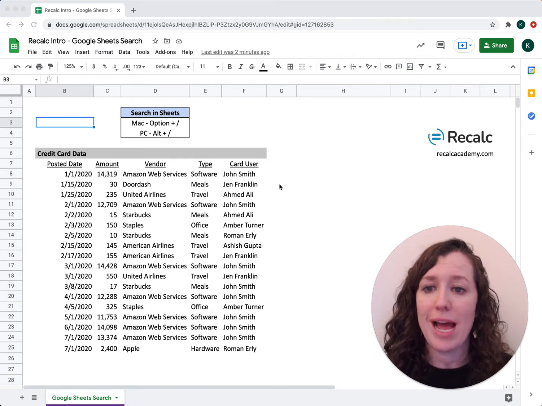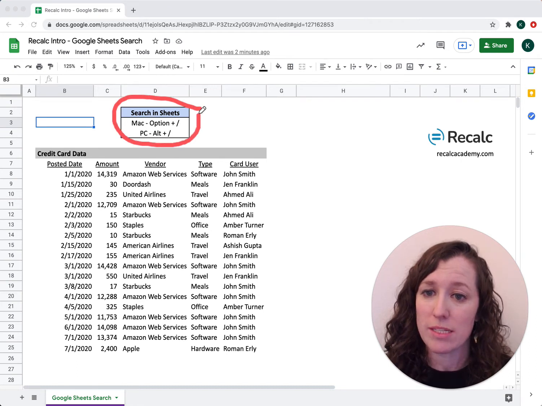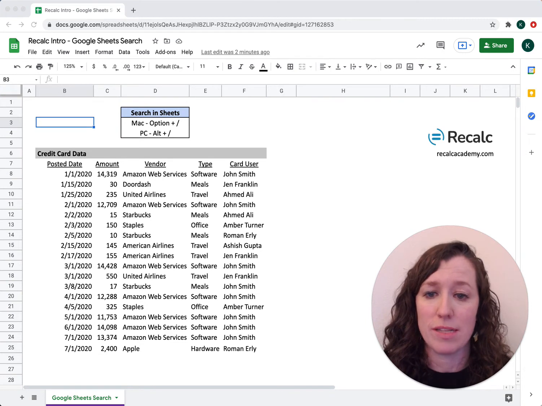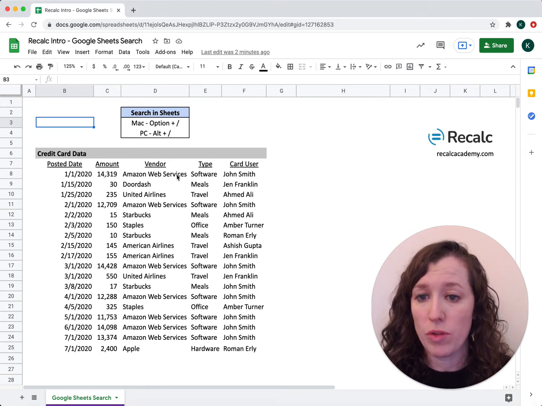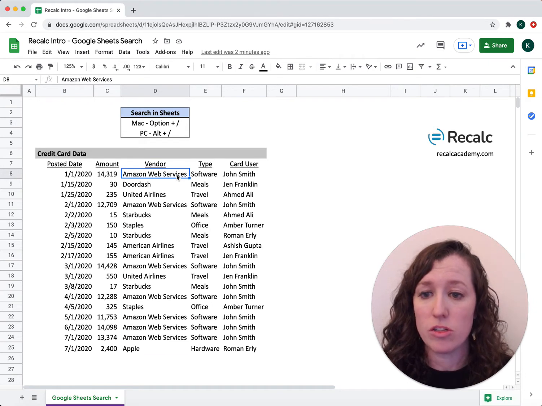All we have to do to access search, on a Mac, is Option and the slash or division key that's right next to Shift. And on a PC, it's going to be Alt and the slash or division key. First step though, before you do that, is to select your data. So let's say I select my vendor list here.